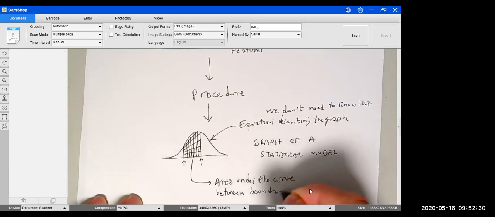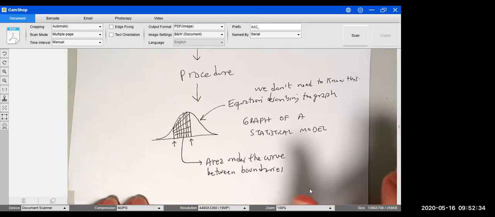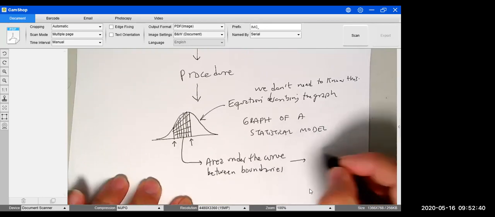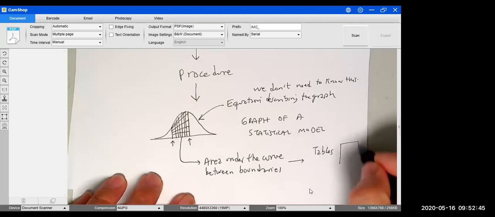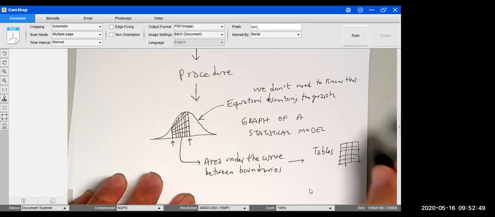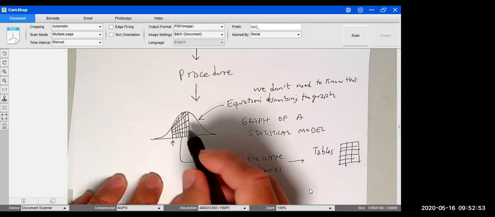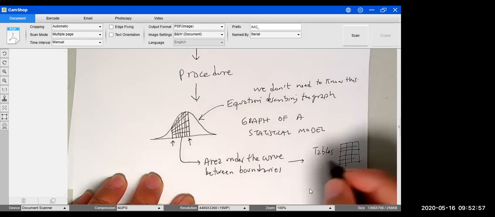Now, how are we going to get this area? That's when there are different types of courses. We're going to use either tables, and your book has tables. With the tables, you provide the boundaries and then you get the area, or you provide the area and you get the boundaries. So there are tables in your book.